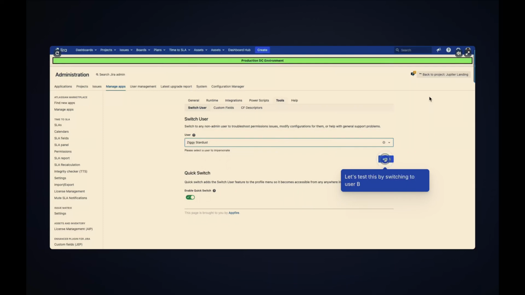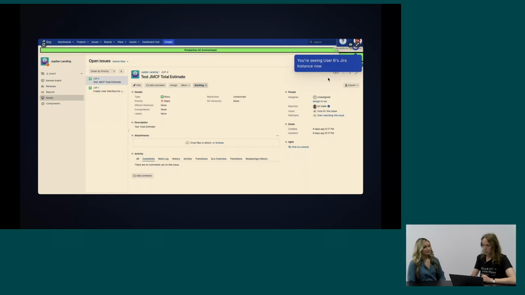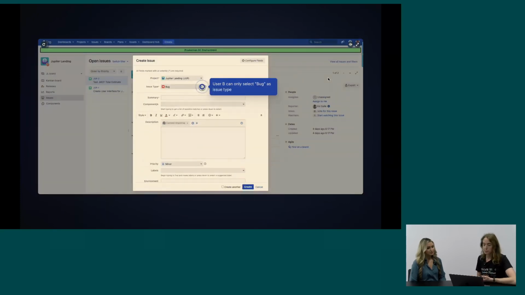PowerScripts also has a functionality called switch user. What we're doing here is switching to user B, so we're seeing how the instance looks for user B. That's also really great for bug testing. Let's say you have a user that says, this is broken, I can't see it. You can go into his instance, see how it looks for him, and then fix depending on that. As you can see, we're now on user B's instance, and we can see how the issue creation process looks. As he's creating an issue, he can only select bug as an issue type. So that's just been a really quick rundown.